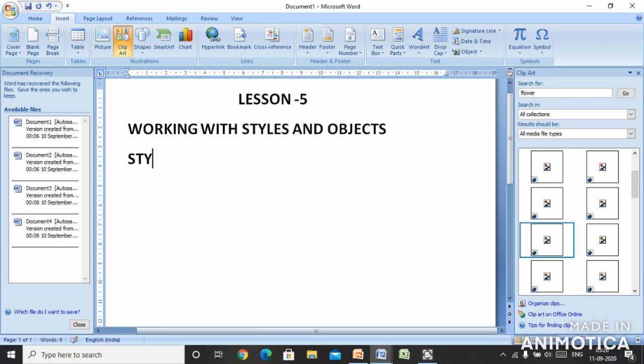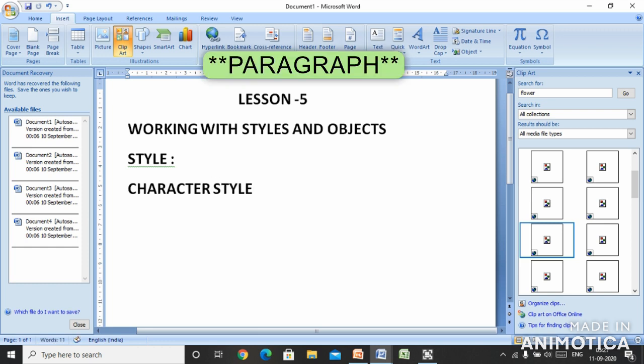So, what is style, children? Style is basically of two types, okay? That is the character style and the paragraph style. Character style and paragraph style, these are the two types of styles, okay?